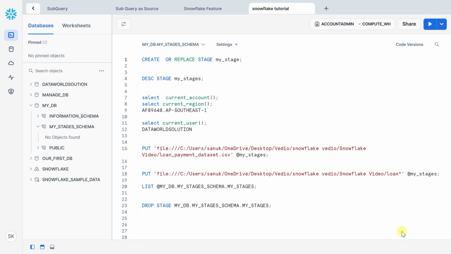We are now going to start a new session on data loading concepts into Snowflake. In this video, we will learn about creating a stage, putting a file into a stage, types of stages, and types of data loading. So let's get started.